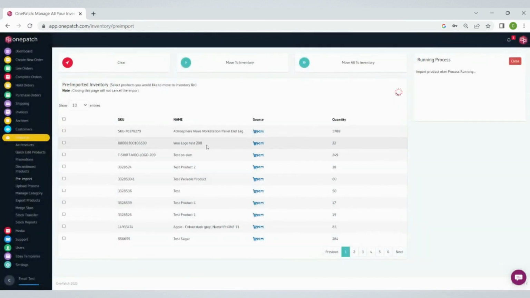The import task is now in progress, as indicated by the spinning wheel. All products from the integrations will appear on this page. Once the import is complete, you can move the products to your inventory by clicking Move to Inventory or Move All to Inventory. And that's it.